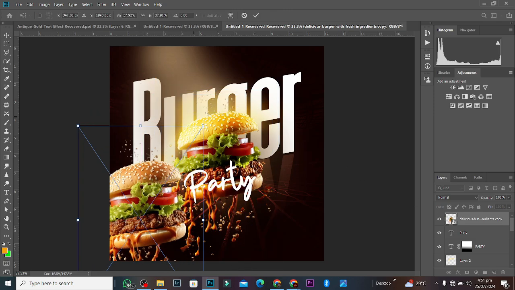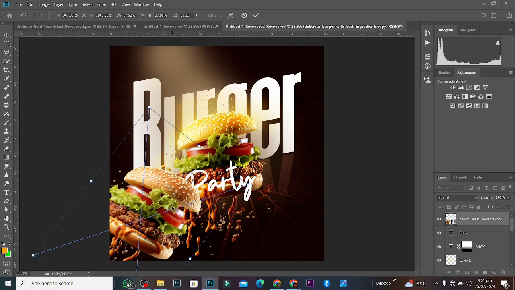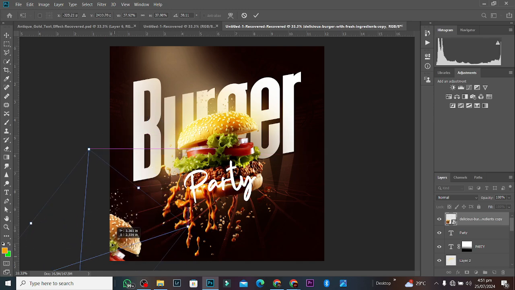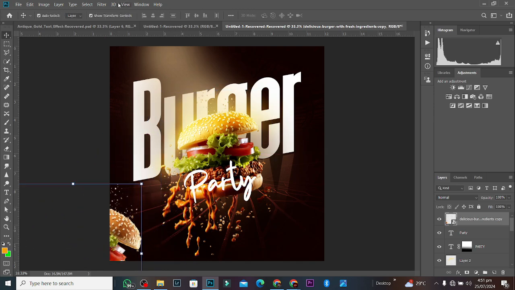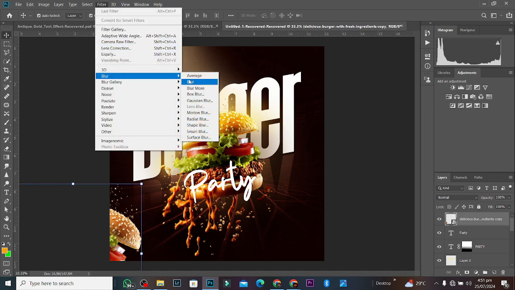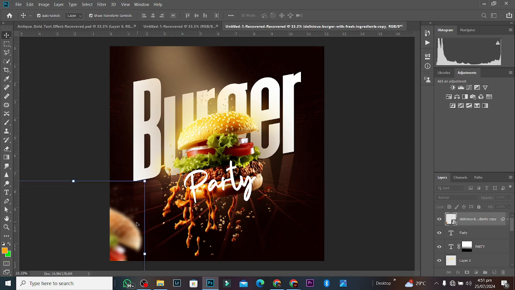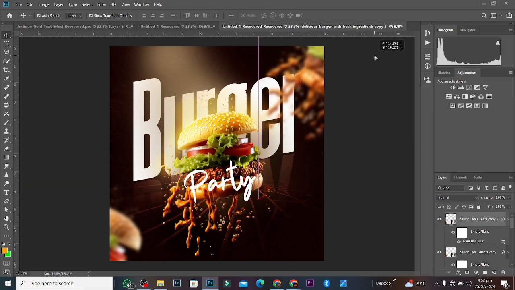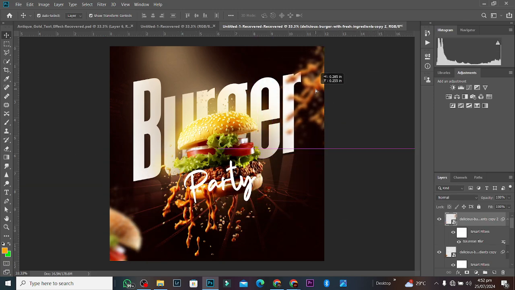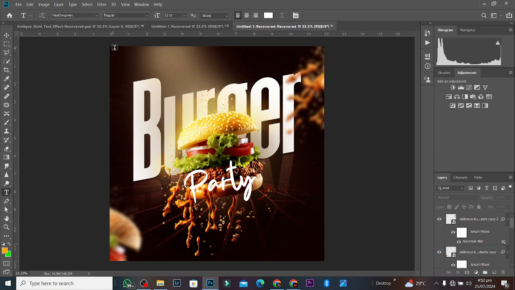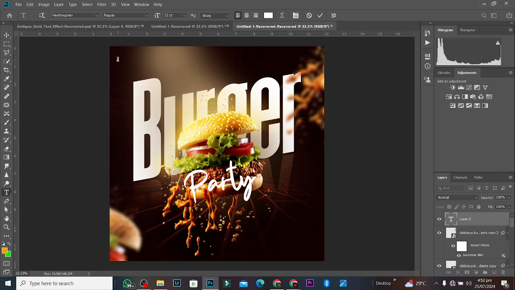Now I have to duplicate this burger. I have to use it again. I have to duplicate it and use it. Now, can you see? I'll not be making it more real. I'll just blur it a little bit. Go to Gaussian blur and increase the blur. If it's okay, you can leave it. Now, I think that is okay. Duplicate it again. Add it to this part. I think this is okay.